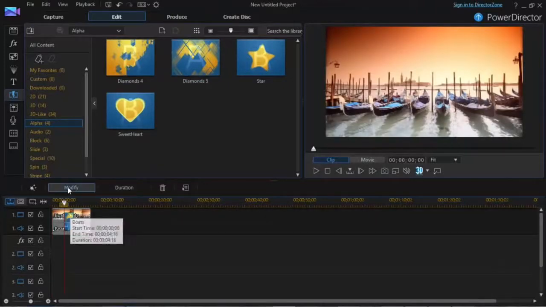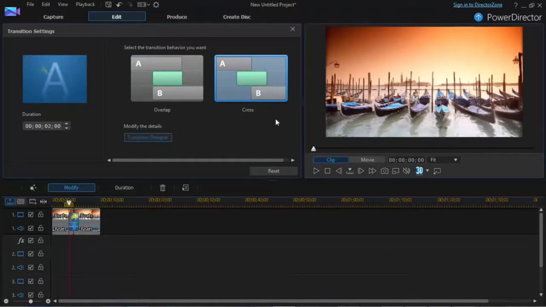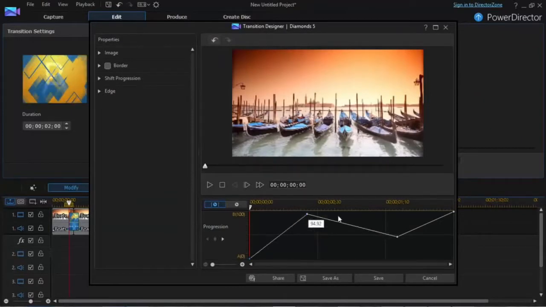If you click on it, you can adjust how you want your transition to be. You can make it an overlap or a cross, and you can do your own transition design. You can design how the transition should move. This is new in Cyberlink PowerDirector 13. In PowerDirector 12 it was there, but it was not as advanced as it is in 13. You need to have 13.